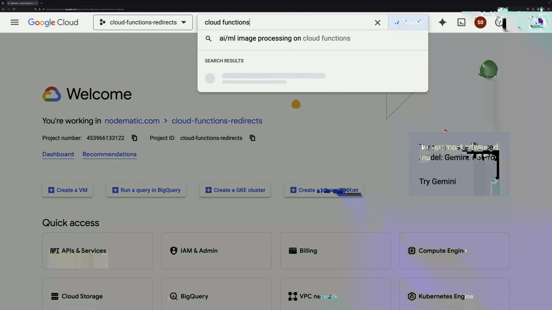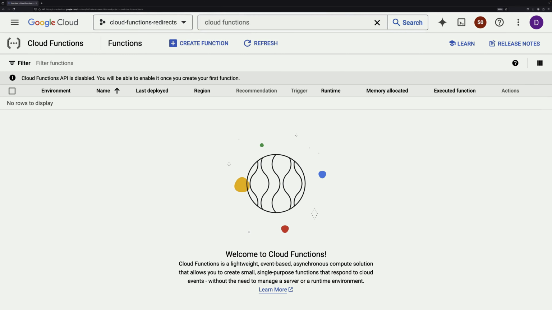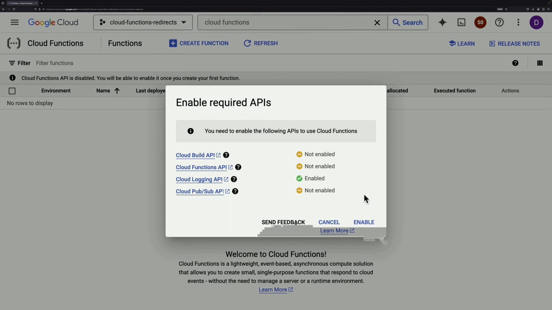We'll start by setting up a Cloud Function in Google Cloud. If you're new to this, don't worry, we'll walk through the process step by step. Begin by searching for Cloud Functions in your Google Cloud Console and click to create a new function. For those using a fresh project, you'll need to enable some APIs first.